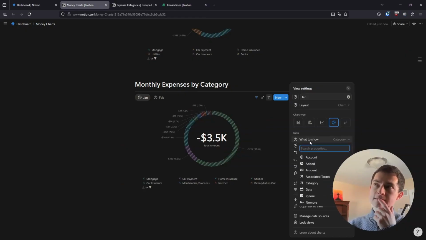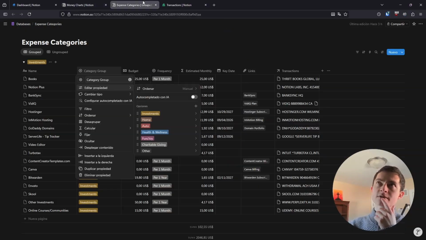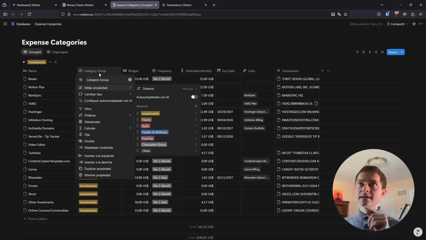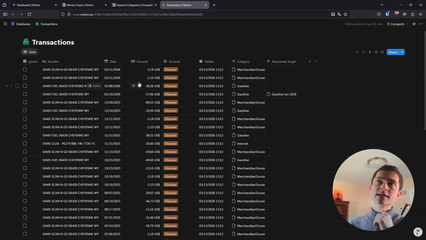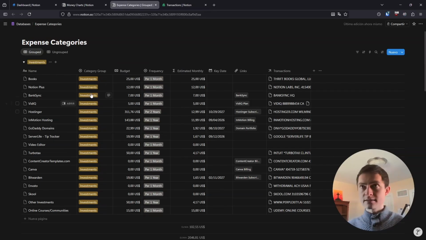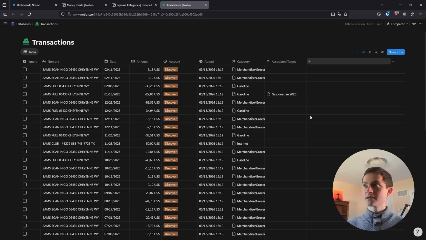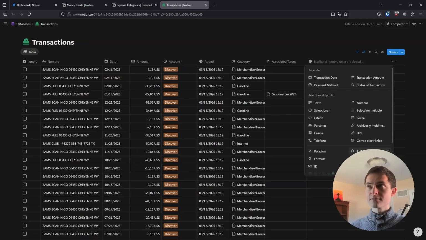Okay, so it doesn't show here, and the reason for that is because the category grouping field is not inside of the transactions database. It's only inside of the expense categories database. So I'm hoping inside of my transactions database, let's see if we can create a roll-up field that will take this category group from our expense categories. Notion will identify what category group this category belongs to, and it'll pull the appropriate category group automatically. So let's see if I can do that, and then hopefully if it does, we can visualize using it.